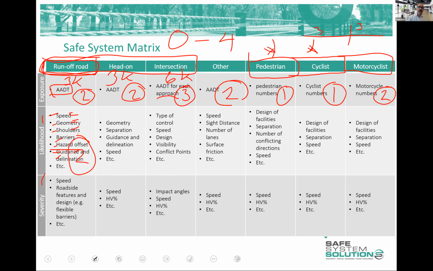Then you do the same for head-on, and you say, okay, now taking the volume of vehicles out, what is the chance of head-on? What's the geometry? How much separation have we got here? Is there a normal center line, or we've got a wide center line, or we've got a big grassed median? Have we got good lighting? We've got good delineation, and you look through all of that, and you may make your choice on score there.